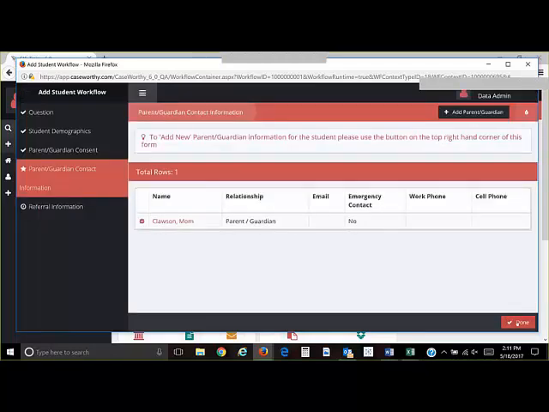And then when you see the summary of the information, you can, of course, add multiple parents or guardians if you want to have a dad and a mom separate or a grandparent or whoever. And then we're just going to click Done when we're finished with the screen.